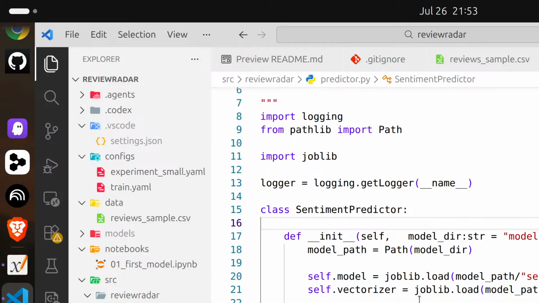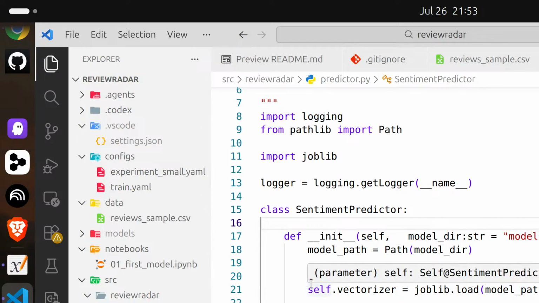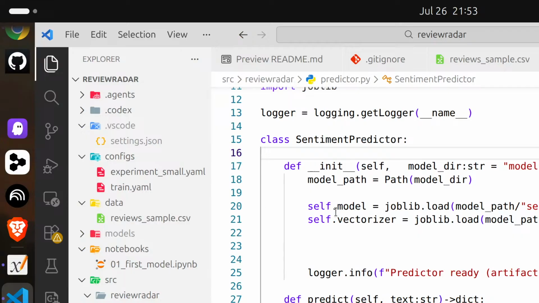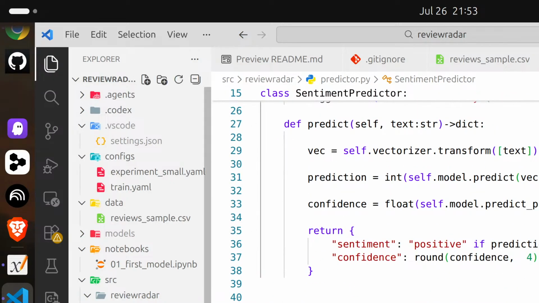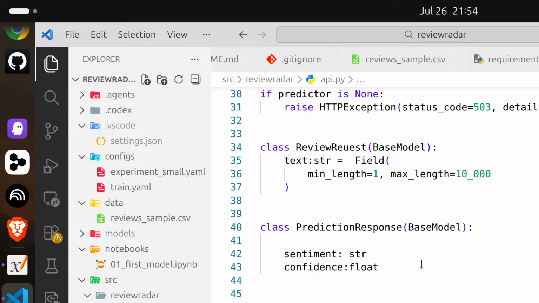Yesterday's homework, we needed this thing. Let me show you. Where is our API?